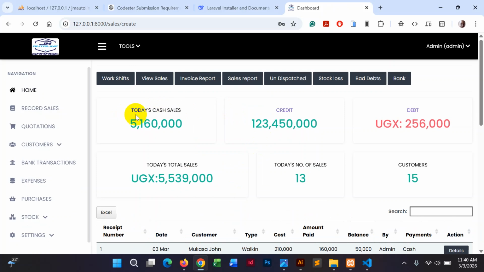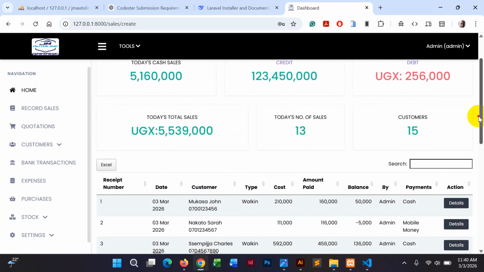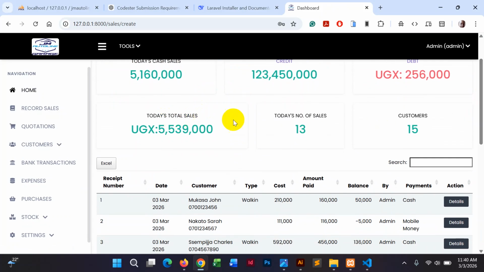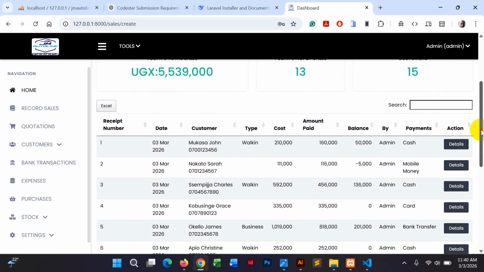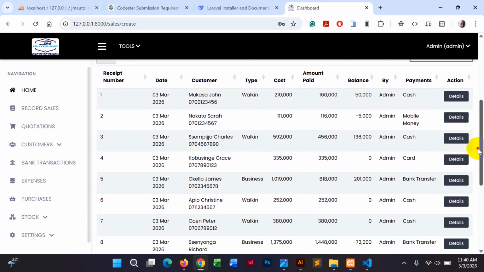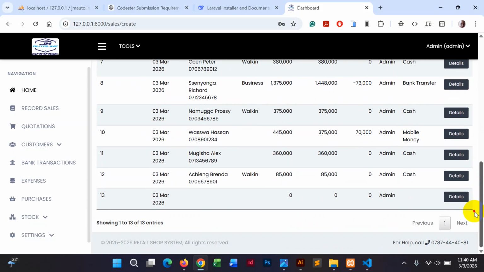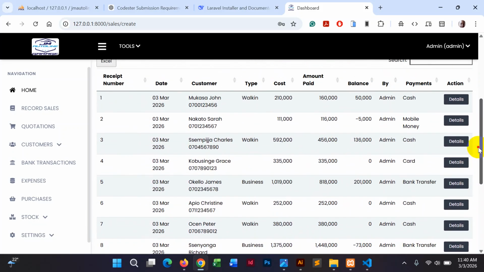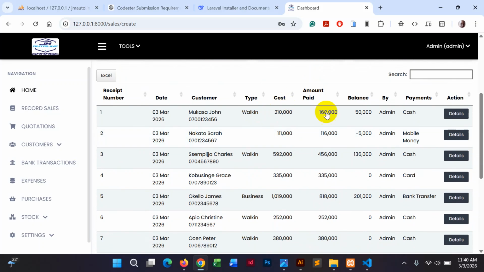First of all, it shows you today's cash sales, credits, and debit. It shows you today's total sales, today's number of sales, and customers. Here it shows you simple details of how sales were made just for today. It shows who bought, the type of what he bought, cost, amount paid, balance, and payments. If you click on details, it gives you the details of that person.